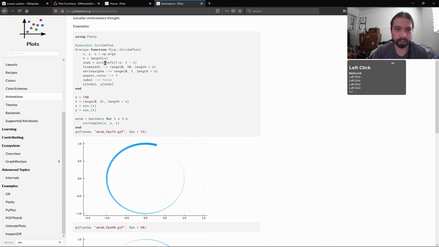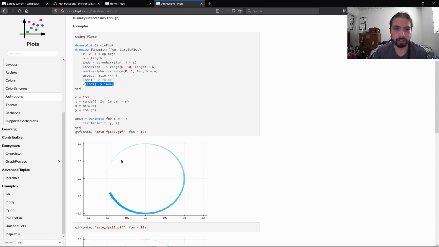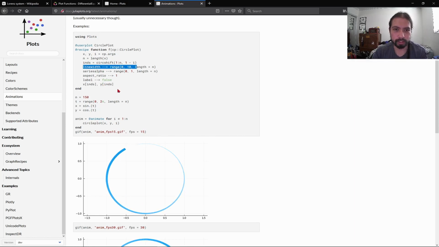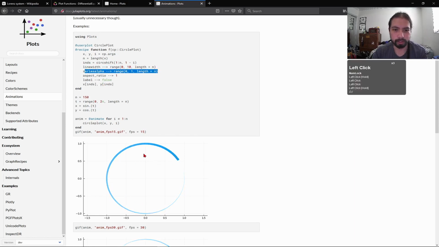Now calling the circleshift, they're calling it onto their own data and they're causing it all to just keep on shifting, and it looks like this snake is eating its tail. Now they add some extra design where they're doing this line width, so that's why it's a lot thicker here and then just gets skinnier and skinnier. They do the series alpha, which also gets darker here, but then it lightens up.